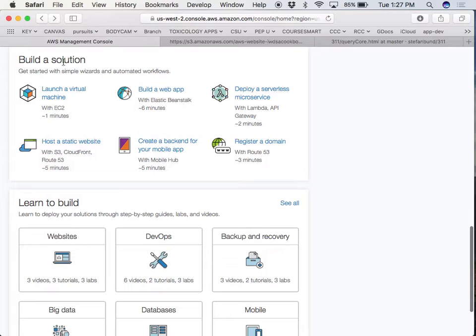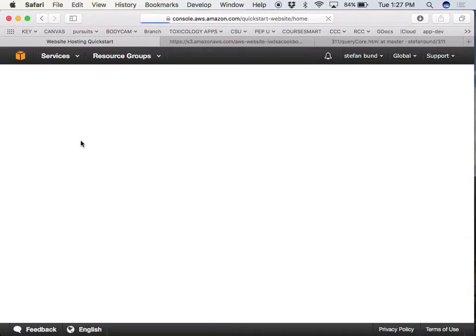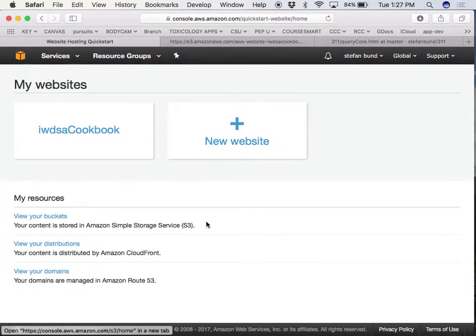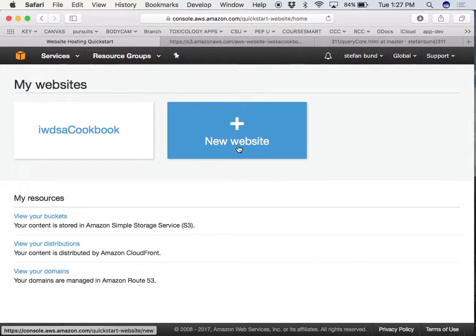They say build a solution. I want you to try this out: host a static website. That's a biggie. In 5 minutes, you'll have your own website. Now, they actually give you a much cooler website than what I'm going to give you. But if you want to register your own domain, this is the way to do it.